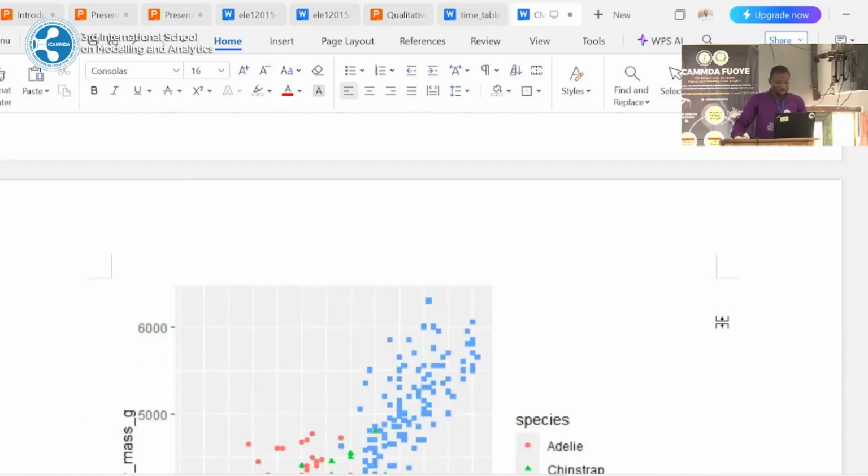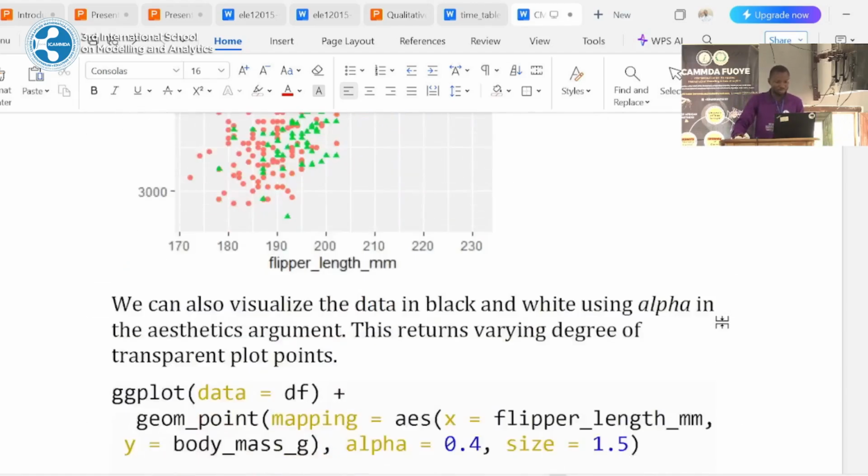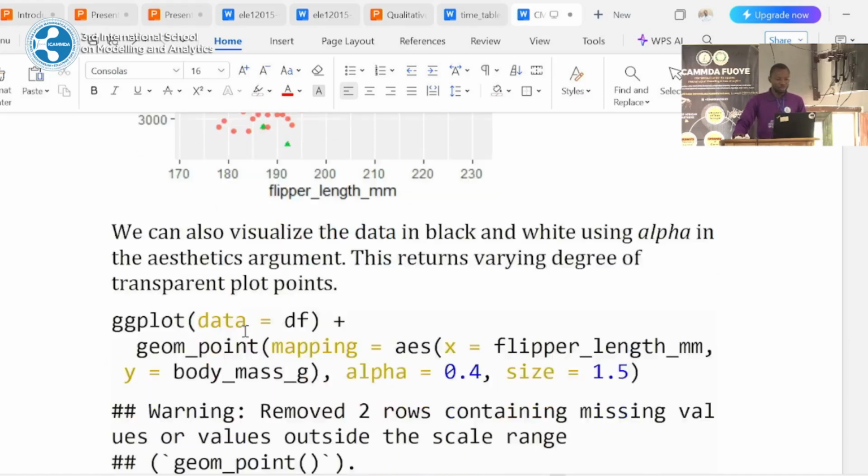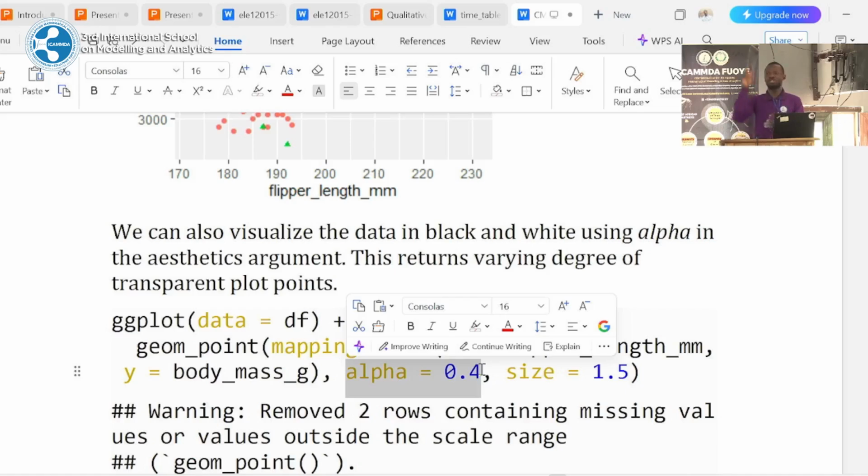All right. So we've been able to see this. We can also visualize the data in black and white using alpha in the aesthetics argument. This returns varying degrees of transparent plots. So now we want to use alpha. What will this alpha do? This time around, we have removed the color species, but let's see what this alpha is going to do, and we have the size equal to 1.5. So I want you to go through this one now. This one gives transparency to our data points.